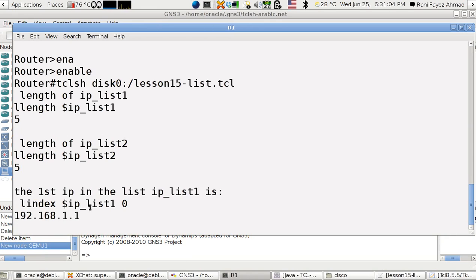Now if I want to get the first element in a list, it does not have to be IPs, you can deal with any word, but I'm talking about IPs and Cisco stuff. For IP list 1 we use the command lindex, and we give it the list variable, $IP_list_1, and the index 0. The reference is the index in the list: to get the first element you use 0, to get the second element you use 1, and to get the third element you use 2. The first one starts with number 0.